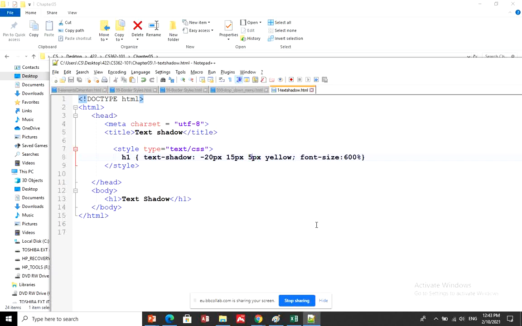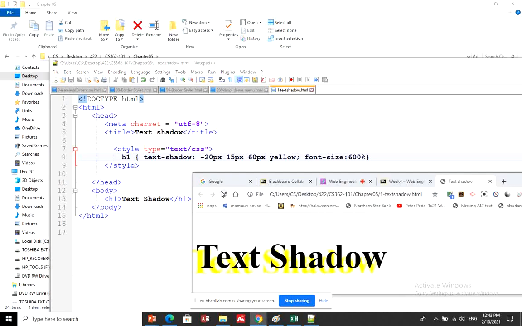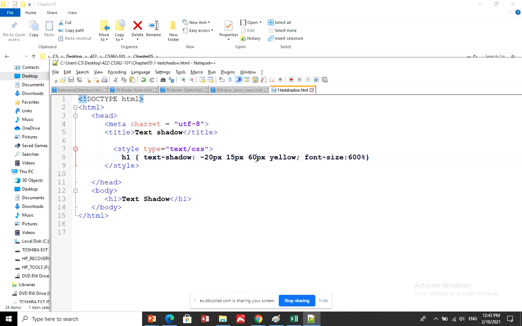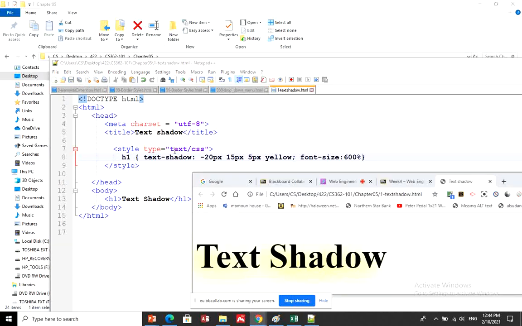And for example, if you would like to make it 60 pixels, you see 60 pixels for this color is going to be very light. You can hardly see it. But if you make it 5 or 10, then you will see concentration on that shadow. So now you know what these three values are for, right?